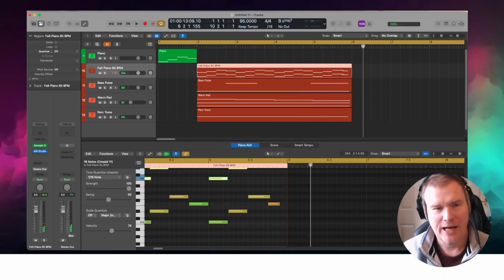So you can hear that chromatic walk down on the pads is adding to that uncertainty of where the melody is going. That's what we want for tension.